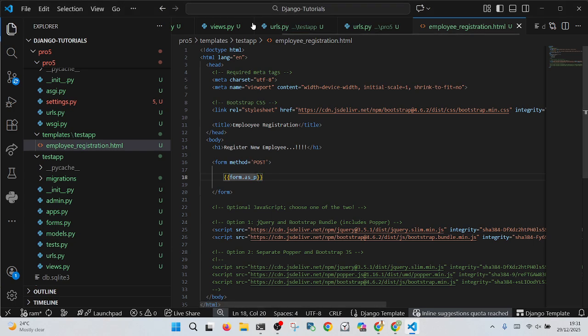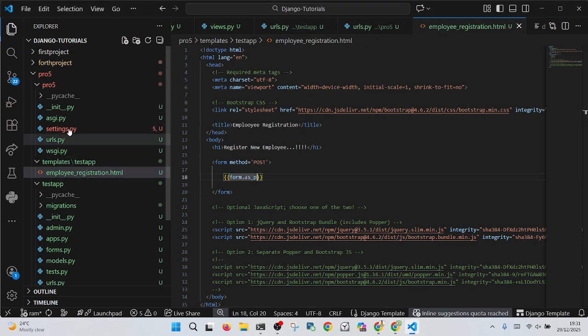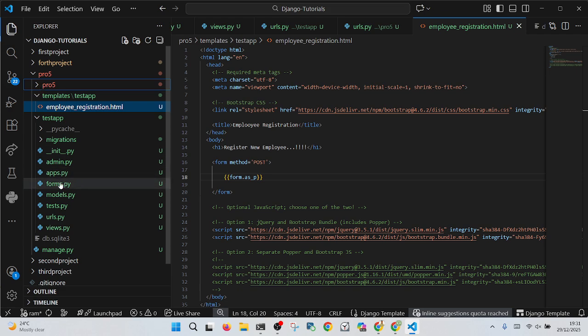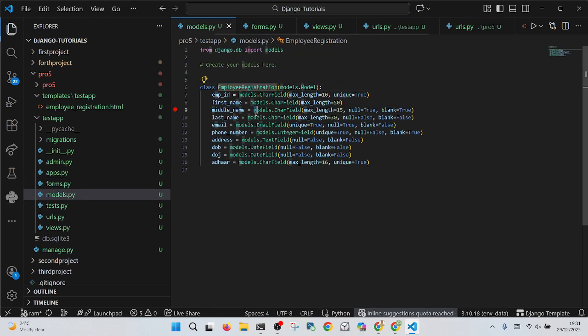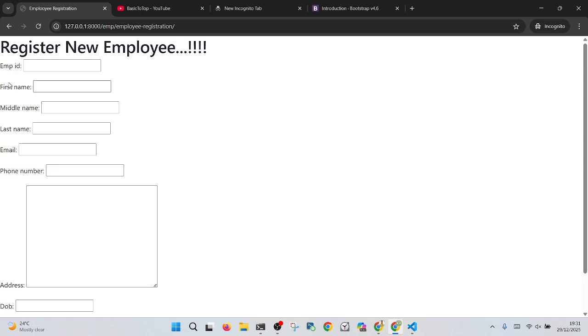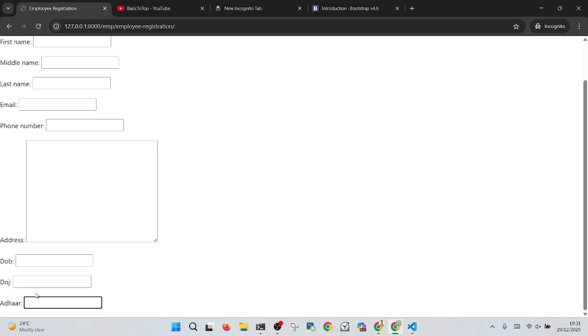What is my requirement here, guys? I did not write anything inside the forms.py file. I did not define even a single field. Because of this line, all the fields are coming from this employee registration table. We have 1, 2, 3, 4, 5, 6, 7, 8, 9, 10 fields. 10 columns are there, and all the columns are displaying here. Understand, guys?